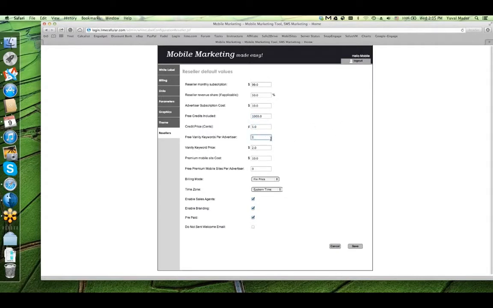I give you one free keyword, or you can change it to whatever you want. You can give 100, you can do unlimited, whatever you want. I give you one free keyword with that $10, and I charge you $2 per extra keyword. And you can play with it. You can say, I'm charging you $15 per advertiser, and I'm giving you 5 keywords. Okay, up to you.